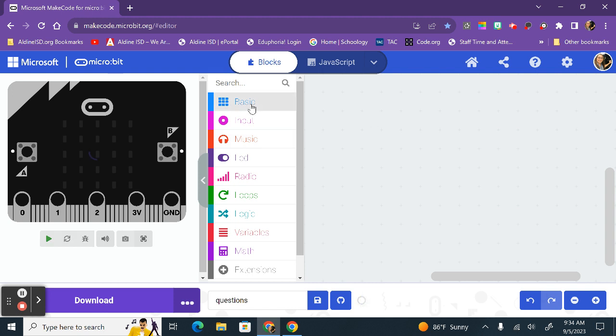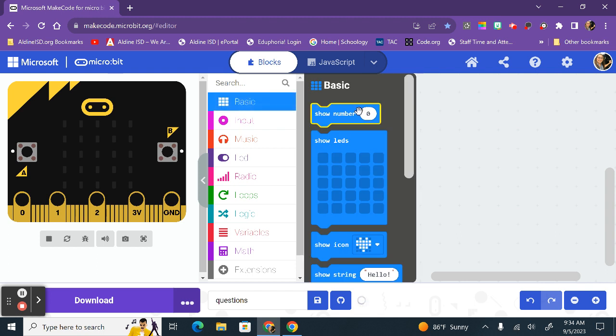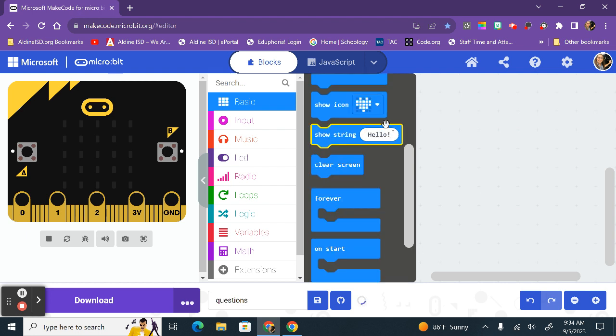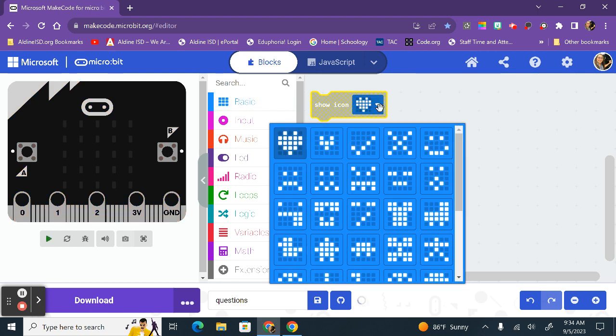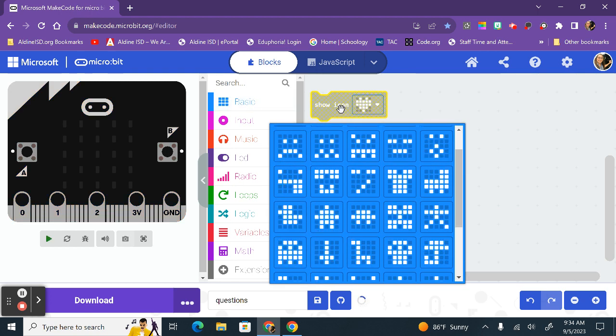All right, in this first drawer of our blocks codes here, this is basic. This is where you have things for showing numbers. This is going to be working with the LEDs, where you can draw pictures, and we're going to be talking about the X and Y axis. This is a block with icons, and they have a lot that you can choose from to help give you ideas.